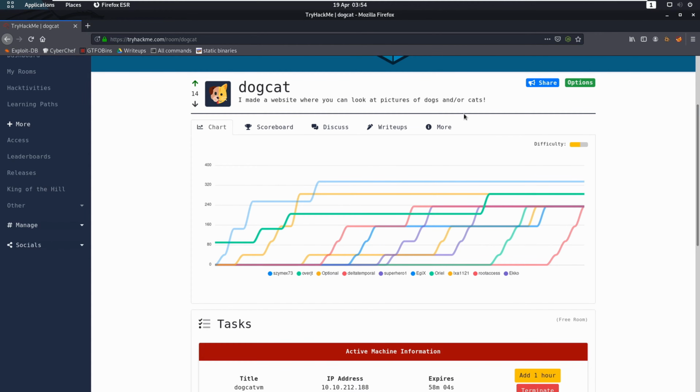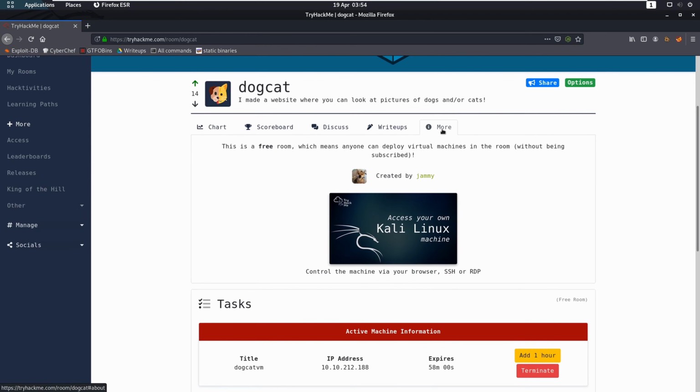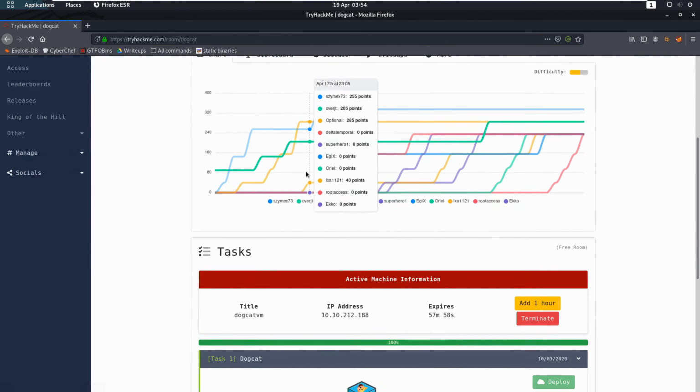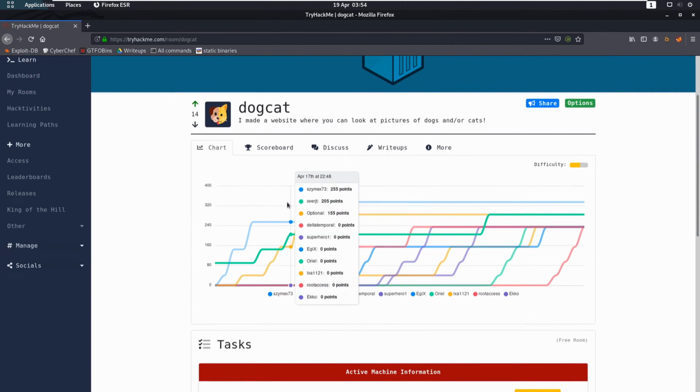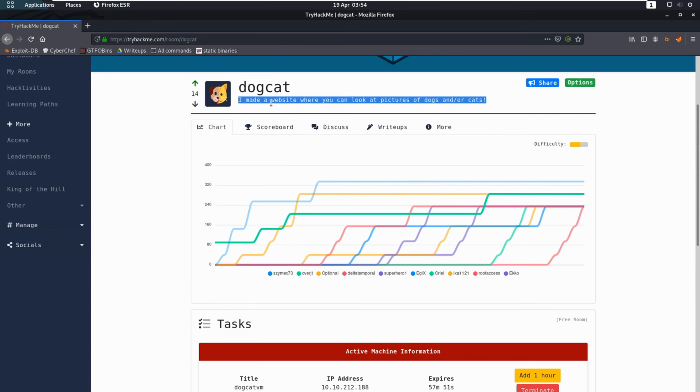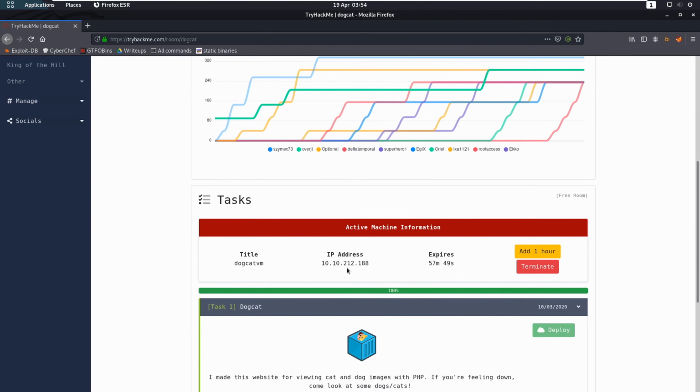It's quite an interesting box that requires LFI with a difference to gain our foothold. It was created by Jammy. So what we're going to do is walk on through and see what we can do. To start off, we are told, "I made a website to look at pictures of dogs and/or cats."